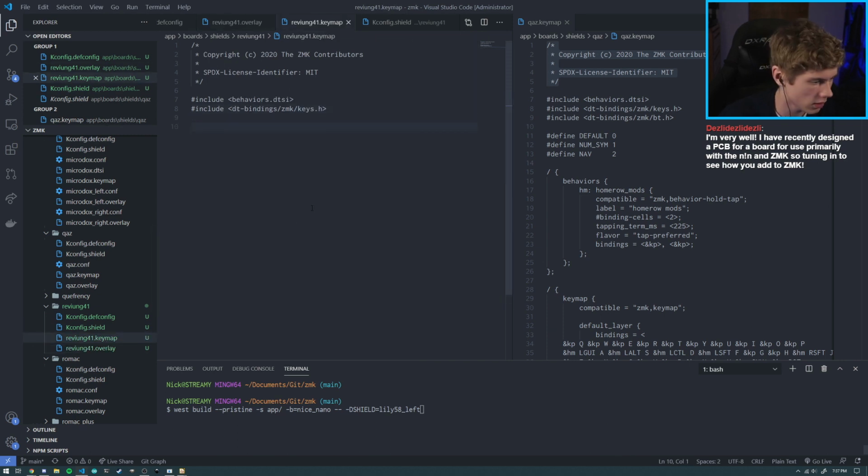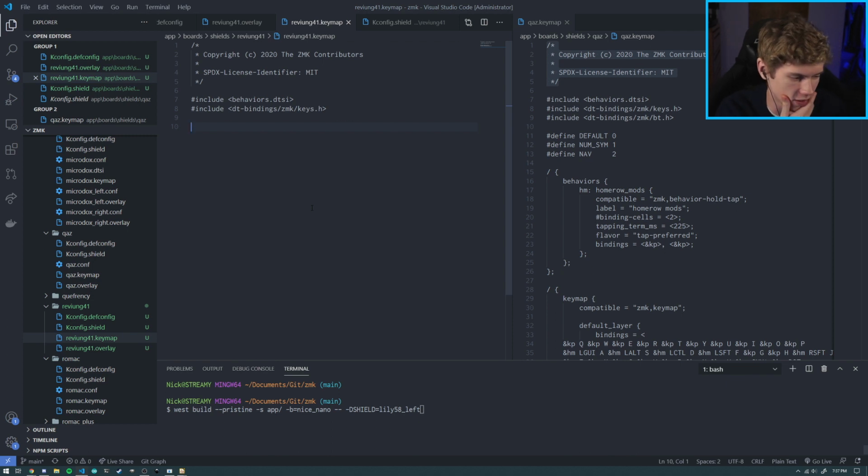All right. Very well. Recently designed a PCB for a board for use primarily with the nice Nano and ZMK. So tuning in to see how to add ZMK. Sure. Yeah. I think it's pretty easy to add.